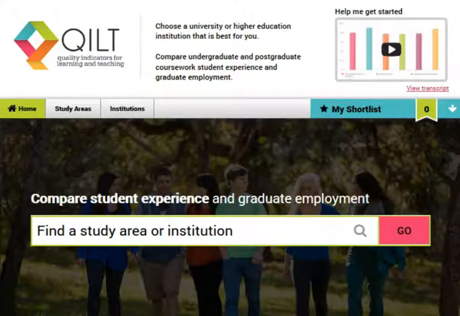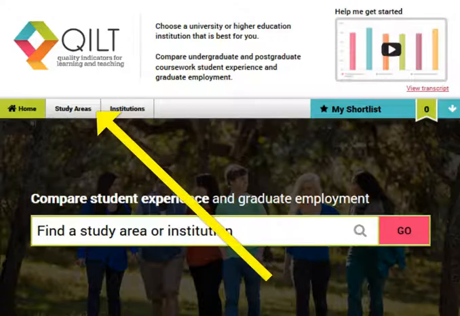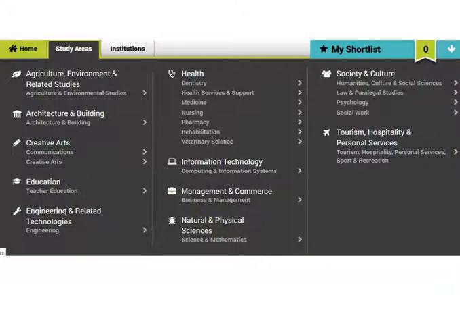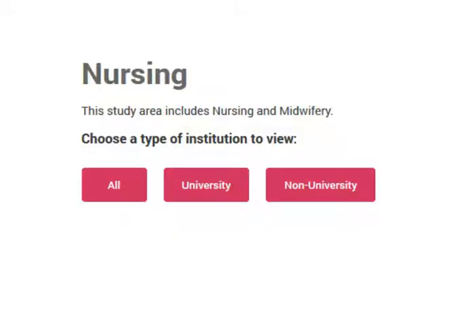The last site is called QILT. Here you can compare different institutes or universities. It is based on thousands of surveys of real students. You can compare up to 6 institutions. First, you need to click on Study Areas. Now click your study area. We will select Nursing. Next, choose your level.